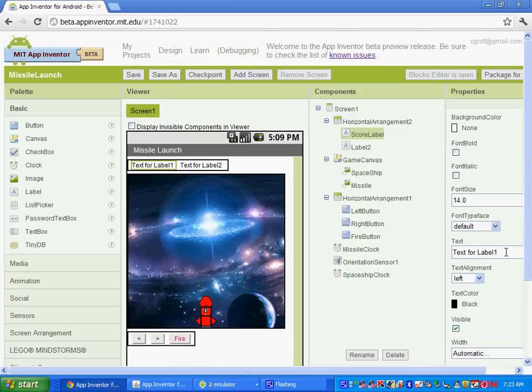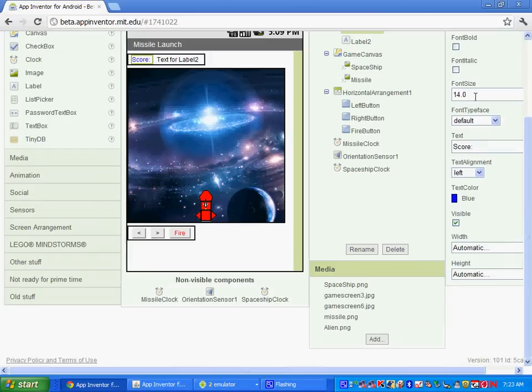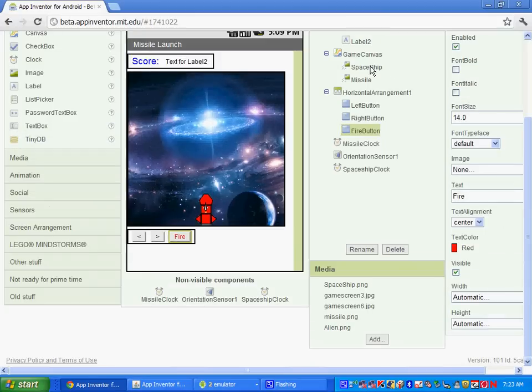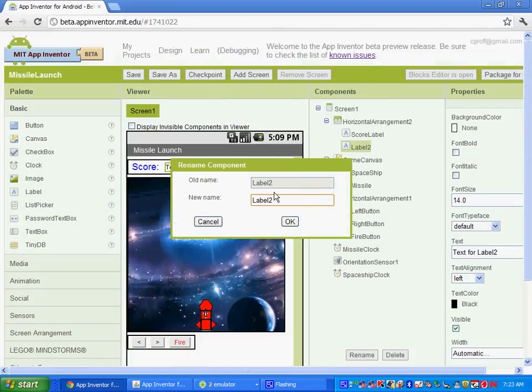And then under the properties, under text, type in score with a colon, and then go ahead and select a text color. And let's increase the font size to about 20. And then go to label 2. Let's rename this one Score Value. It'll hold the value of the score.